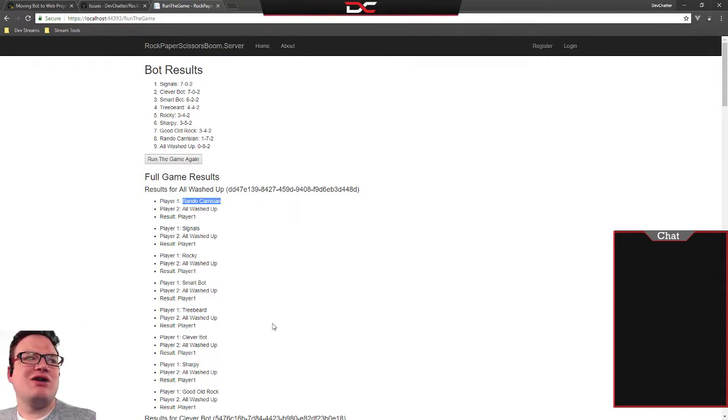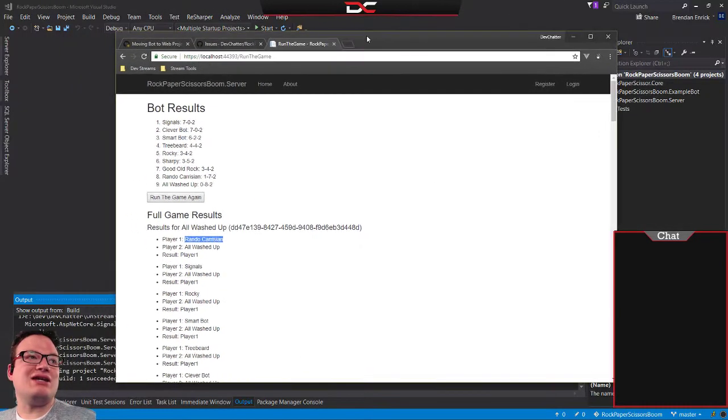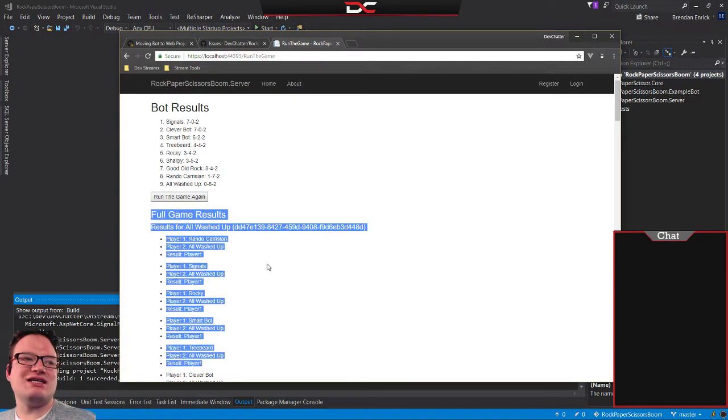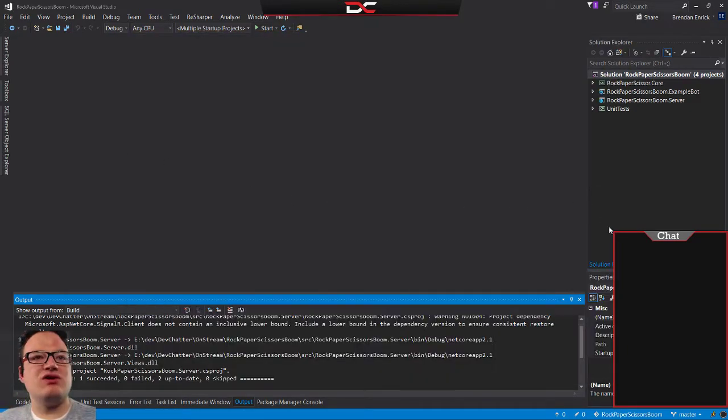Okay, so the thing that I want to add is the ability to add new bots. I want to do that with logged in users. I also want to be able to save this data. So let's see if we can't figure out how to do all that.